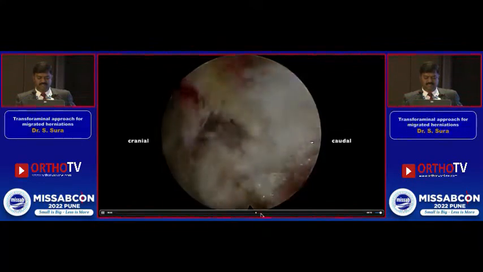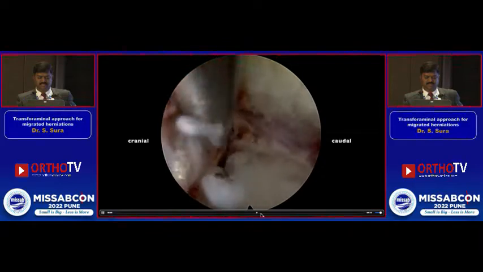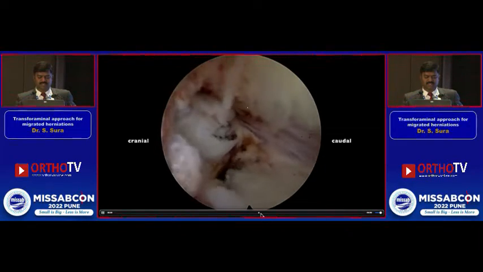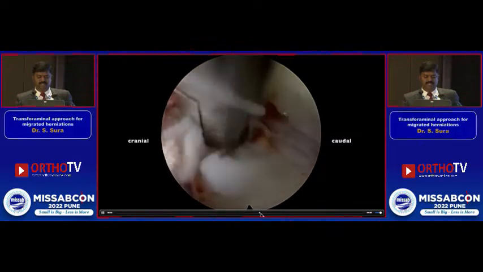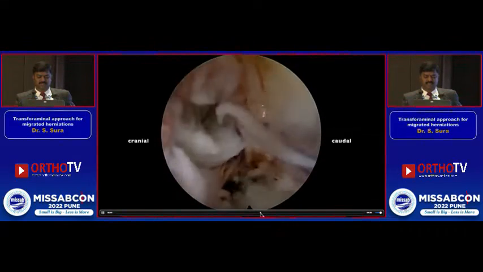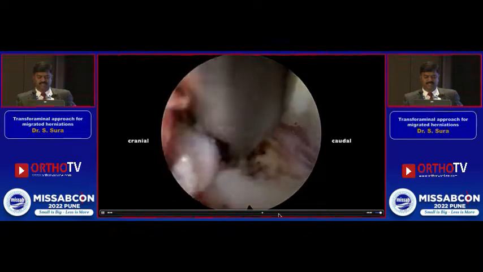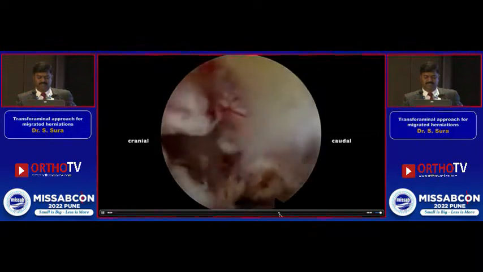But never be happy when you remove one fragment. So always try to see if more fragments will be there. So unless you see the epidural space bleeding or epidural fat, try to put a hook and remove the fragments. So just trying to remove multiple fragments here.